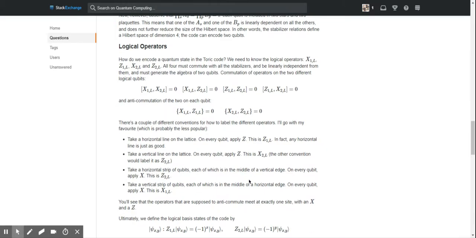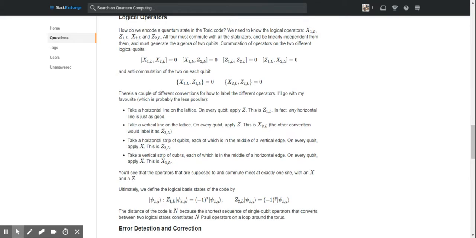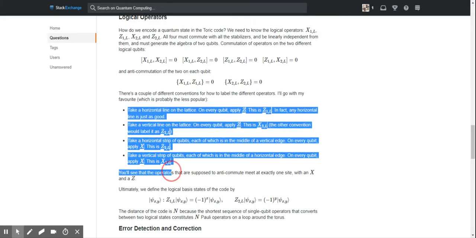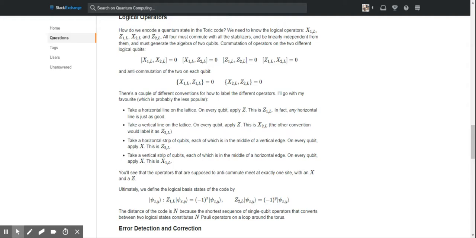Logical operators. How do we encode a quantum state in the toric code? We need to know the logical operators. There are a couple of different conventions for how to label different operators. We'll go with my favorite, which is probably the less popular. Take a horizontal line on the lattice. On every qubit apply Z. This is Z1L. In fact, any horizontal line is just as good. Take a vertical line on the lattice and on every qubit apply Z.